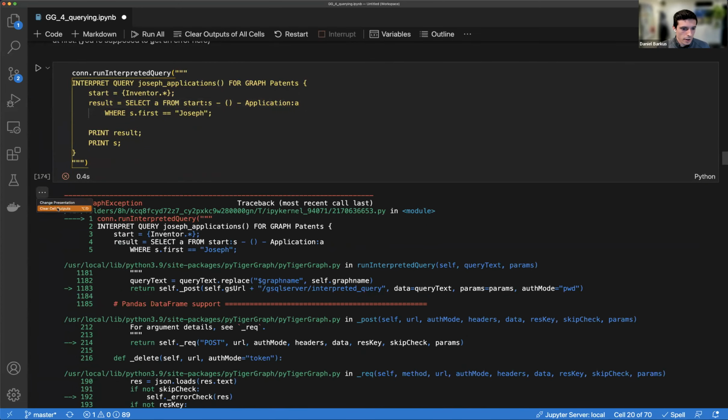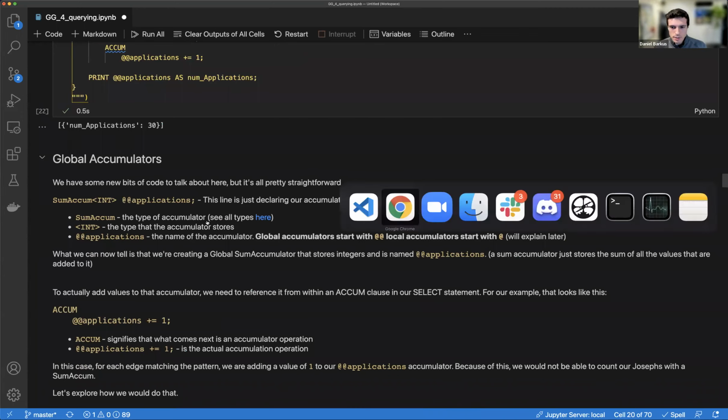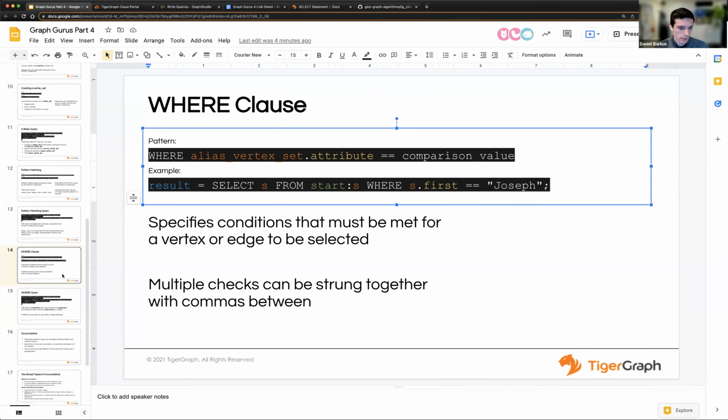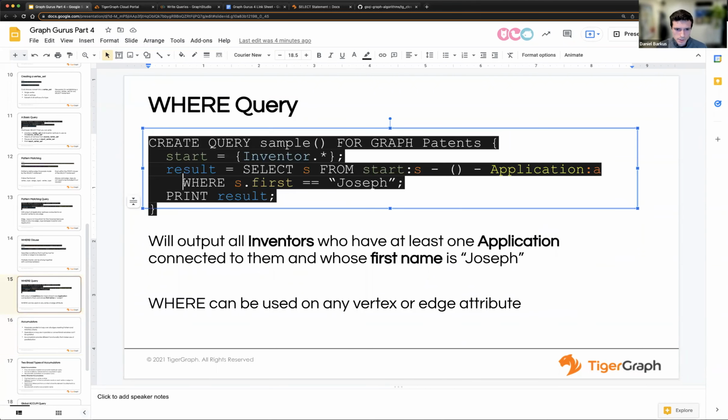So now after we're able to filter things, we can start getting into some of the really cool parts of the GSQL language, and that is the accumulators. So essentially what we have to think about when we look back at our queries is this is a big loop in a way. We're looping over all of the vertices of this particular starting vertex set.